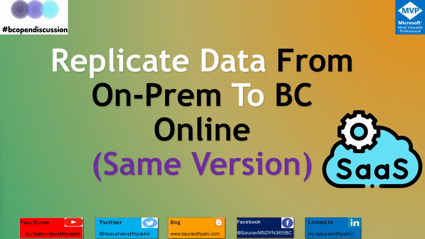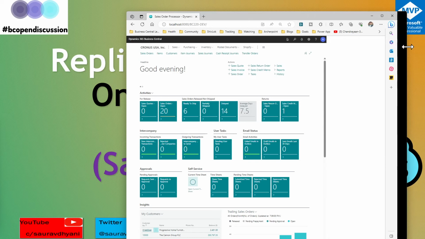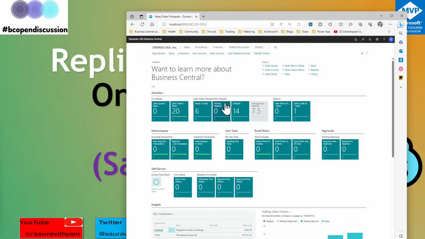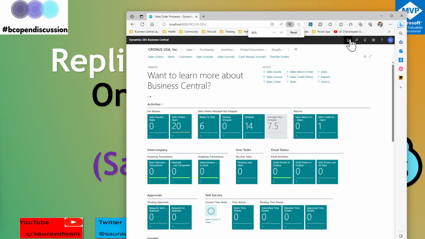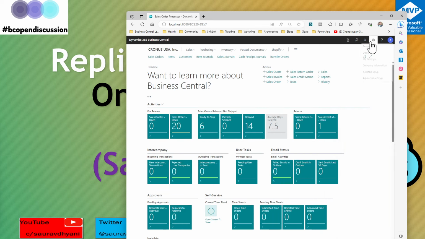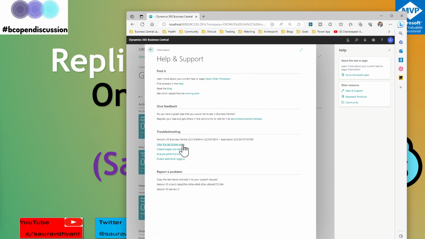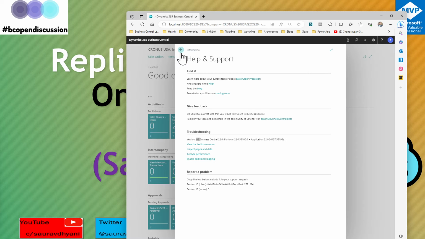So for that, what I've done is I have an instance available on my local system called BC220 dev, which is pointing to a database and that has two companies, Cronus USA and Demo Data. Now, if I look at the version by going into help and support, I'll see that this is version 22, a specific version build CU0 or less, and this is US localization in this case. You can have a different localization. You just need to know what version you are in.